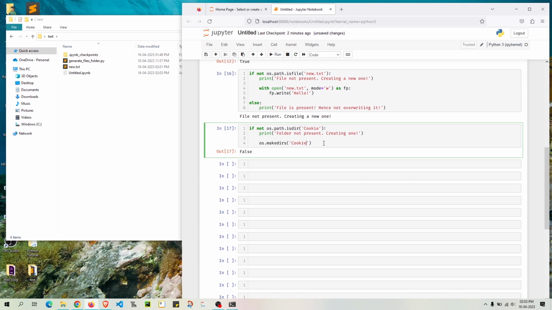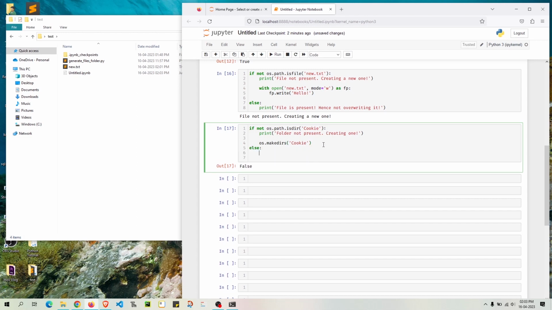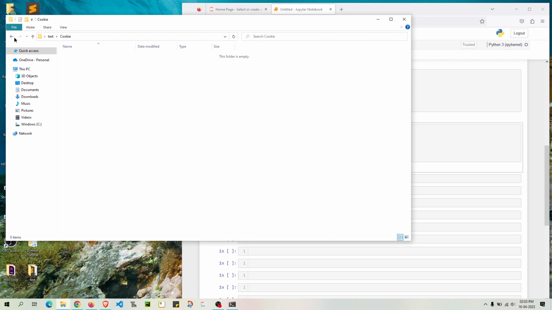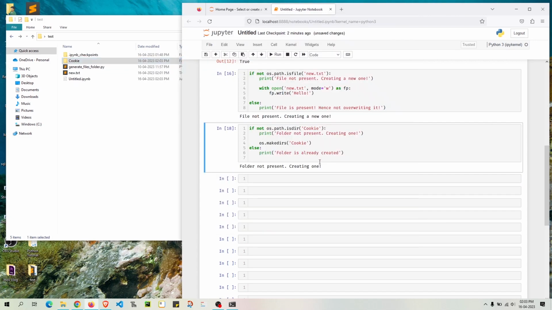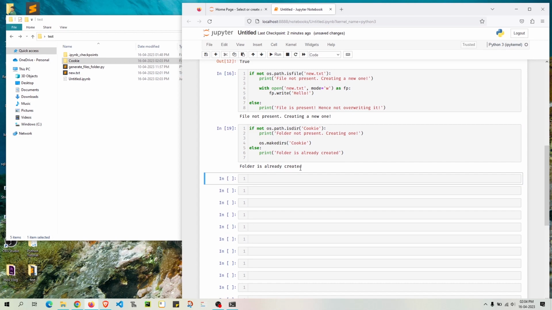I will also write an else part, so I will show, let me type, folder is already created. Fine. Now if I do shift enter, see, it's saying folder not present, creating one, and it created cookie. Now if it is already present and I execute this again, it is saying folder is already created because it got already created.